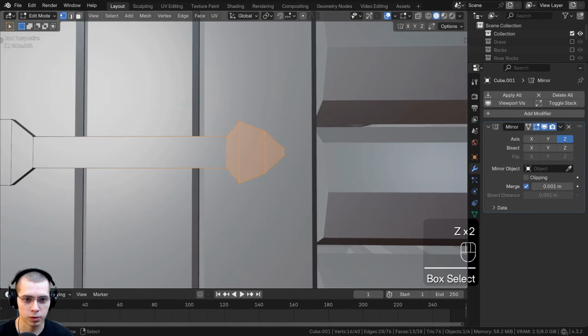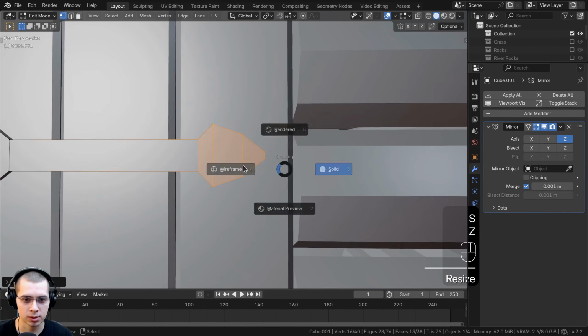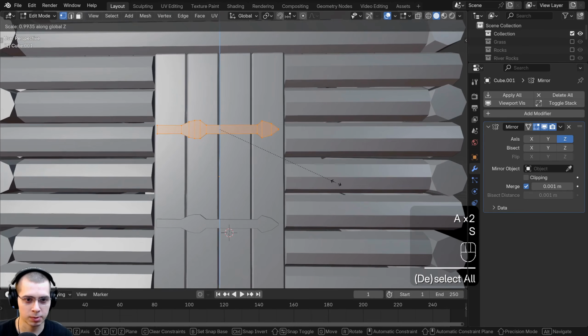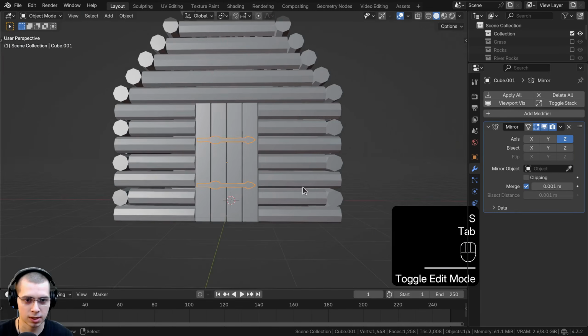Maybe in wireframe, we'll select the entire thing and scale it out a little bit. Maybe scale this part down a little bit. And I think everything could be a little bit more thin, so maybe I'll scale everything down on the Z-axis.